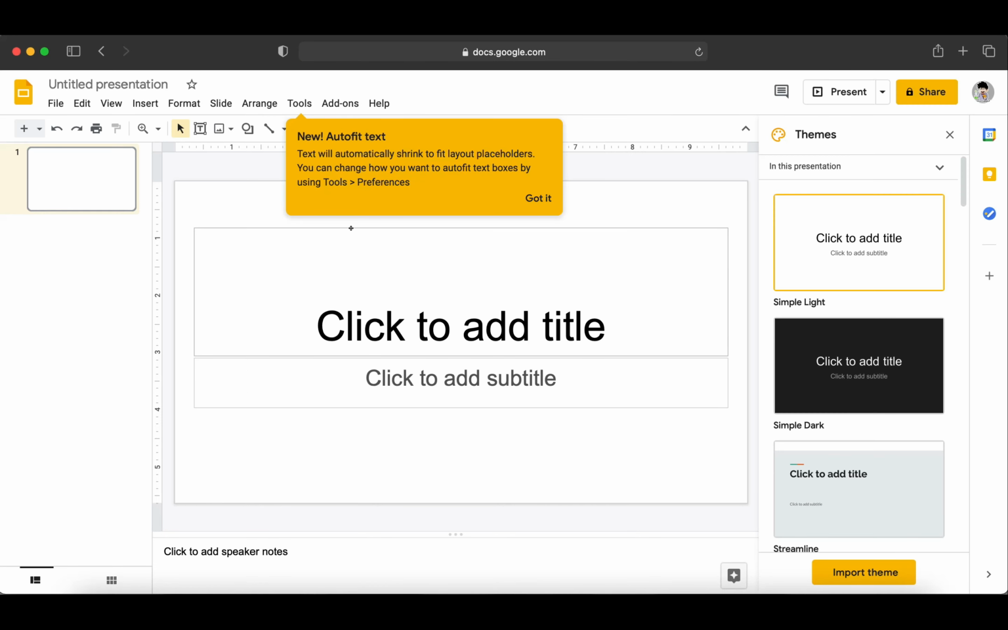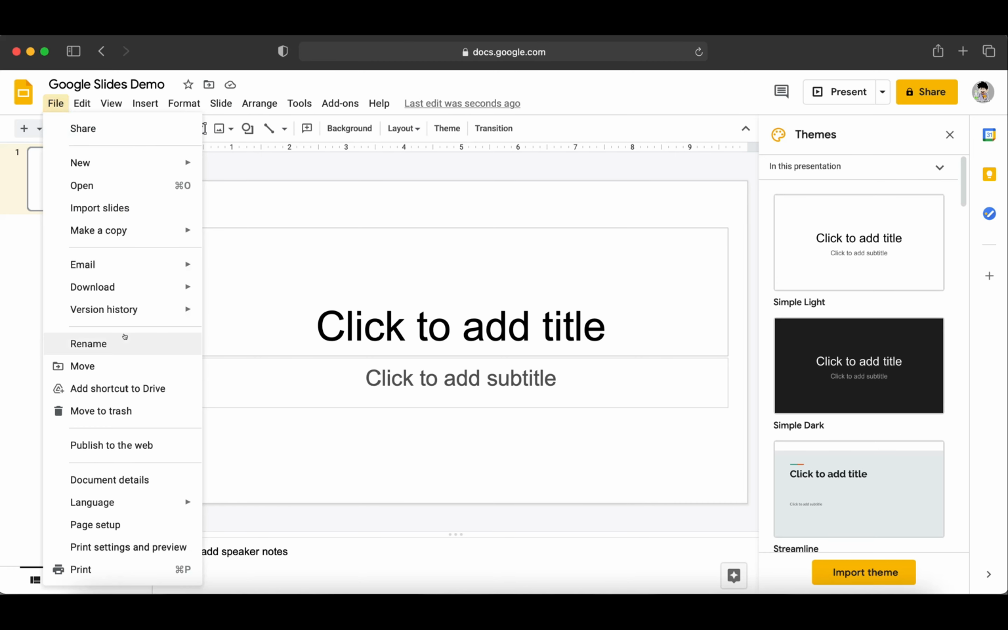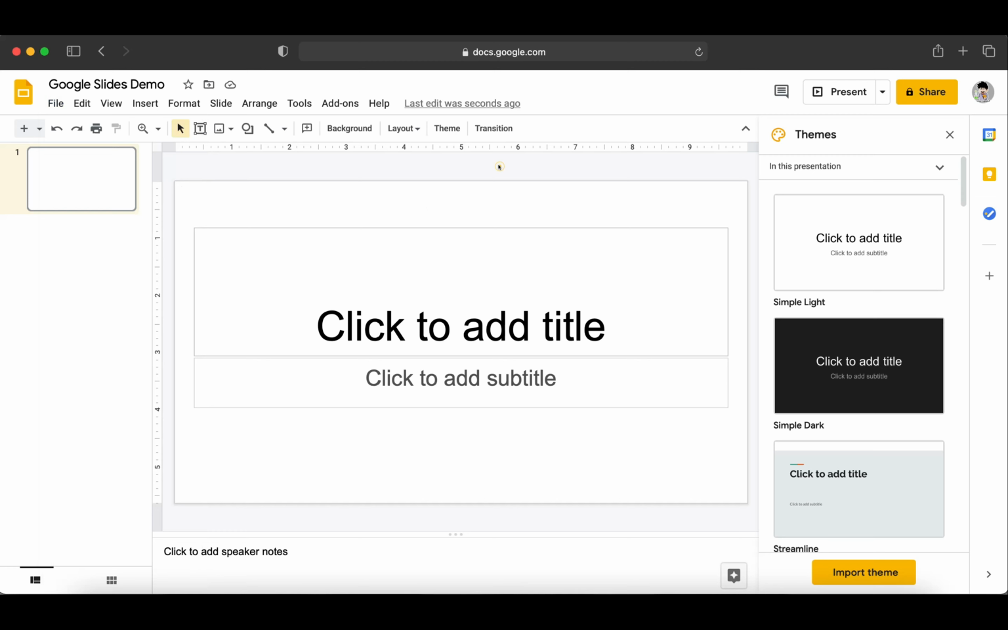Now first, let's name our presentation. So it says here, Untitled Presentation. So rename it. As you can see, it automatically saved. You can also click File, then Rename. Next, we can choose a theme.